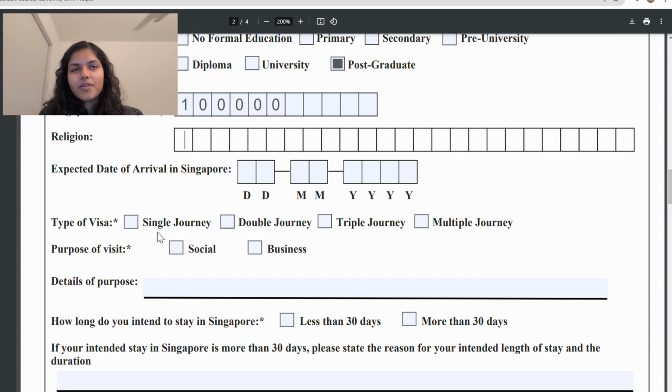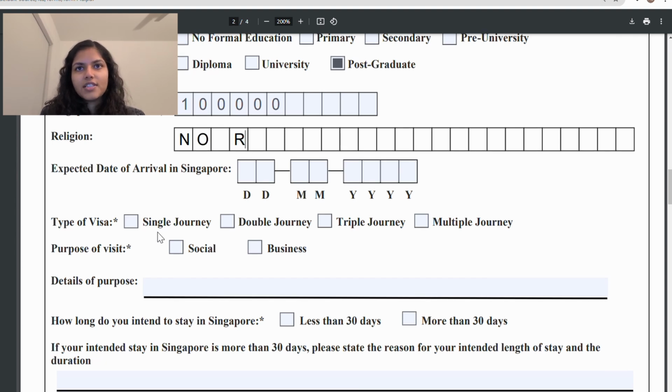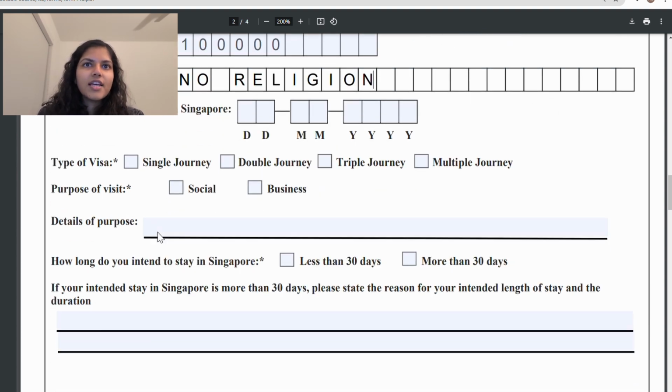But in this example, I'm just gonna pretend that my annual income is 100K Singaporean dollars. For religion, you can put whatever religion you are, or if you have no religion, you can just put no religion.